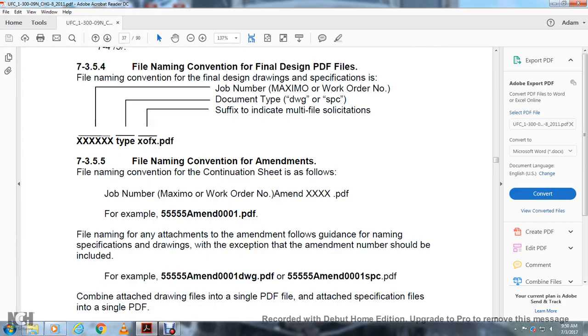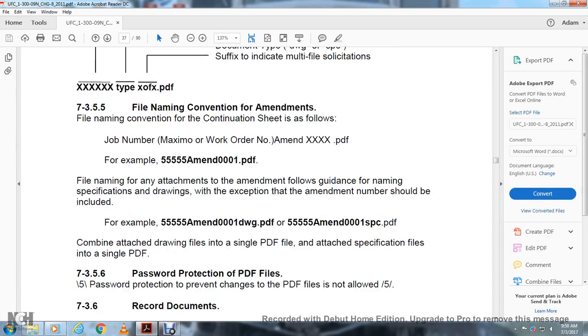7355, file name and convention for amendments: the file name and convention for the continuation sheet, job number, maximum work number, amendment XXXX or 55555, amendment 0001 PDF. For file name attachments, follow the name with the specification and drawings, with the exception that the amendment number should be included, such as 5555555, amendment 00001, a drawing PDF, or amendment 001 spec PDF. Combine attached drawings in a single PDF and attached specifications in a single PDF.